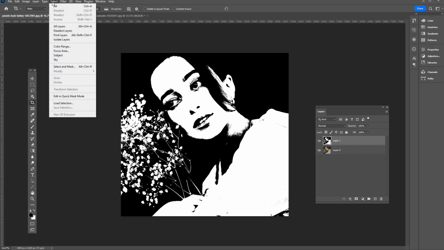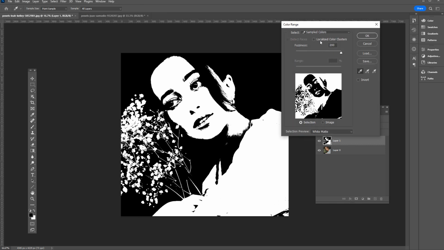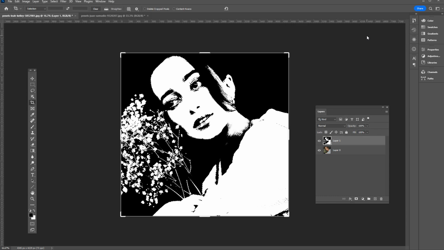So let's go to Select, and then there are many ways to do this, but let's just go to Color Range. Uncheck Localize Color Clusters. All right. And let's just click somewhere in the background here. And then bring fuzziness, it's not going to change it much in this example, all the way to the right for 200. And press OK. And then now click Add Layer Mask on the bottom of the Layers panel.